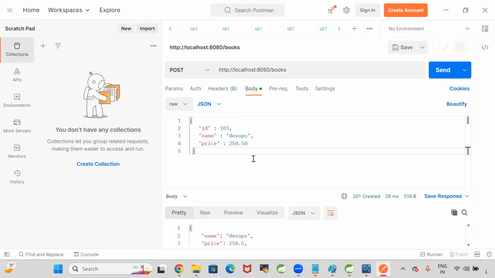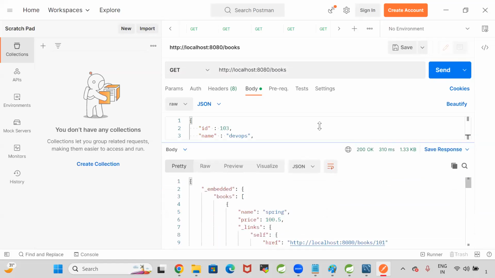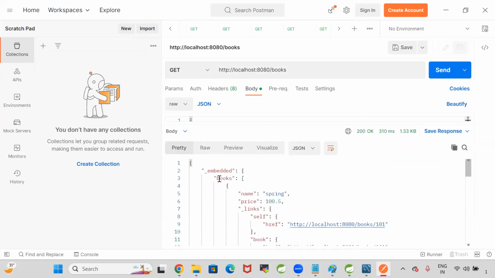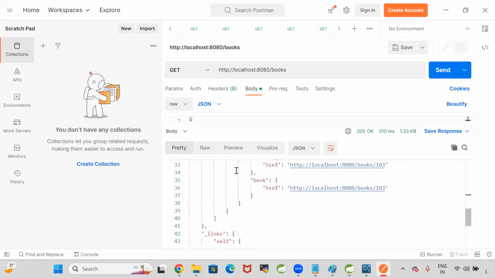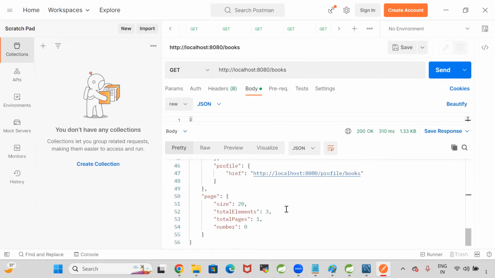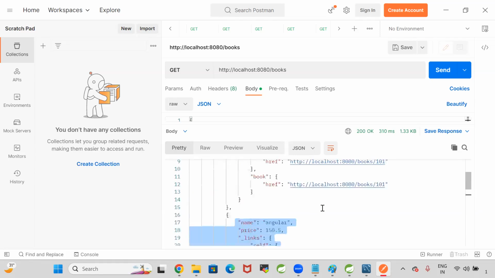To get the data, what request do I need to use? Get. I'm sending a GET request with the /books URL. Click on send. Now I'm getting a 200 status code. Embedded books. This is the first book, this is the second book, and this is the third book. All in an array. I'm getting all the books here.